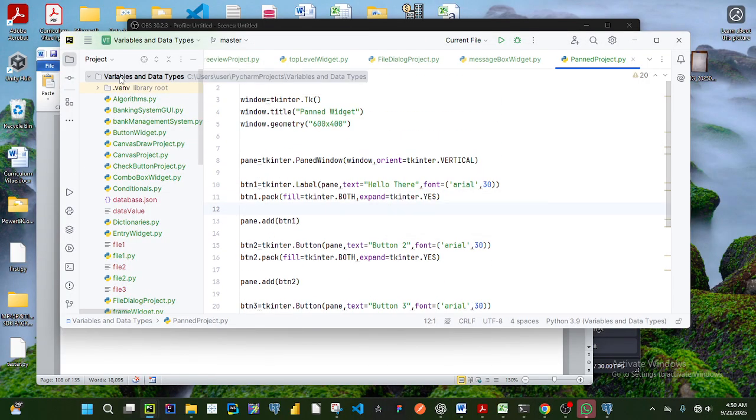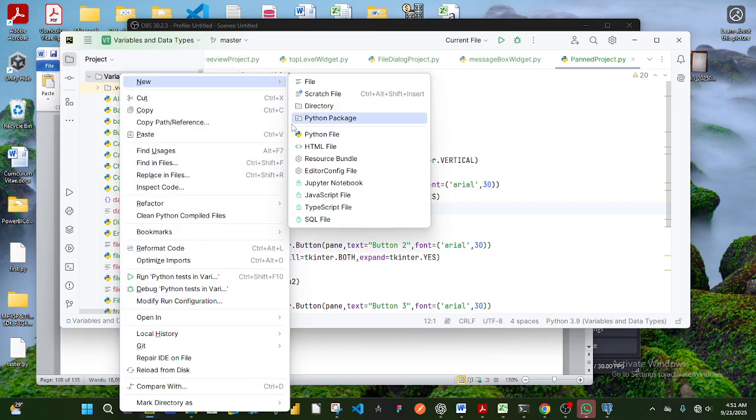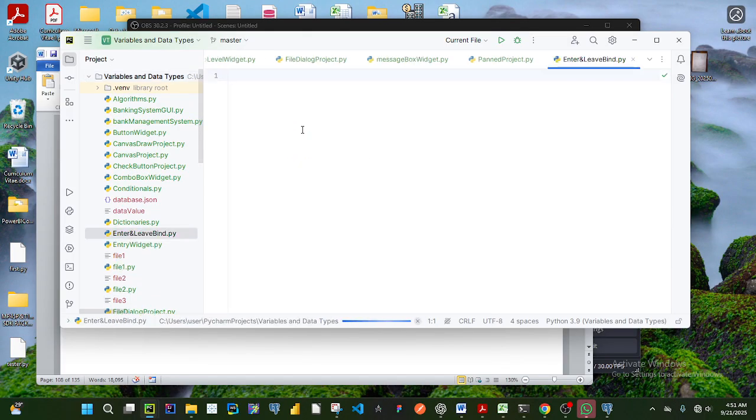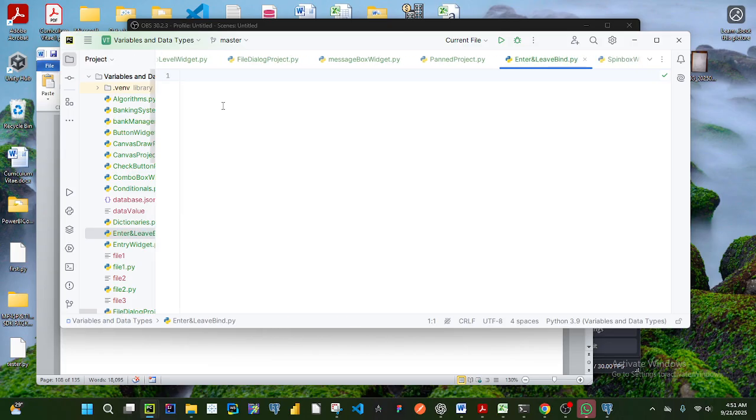Now the first thing we want to look at is how we can use our binding function, such as entering our window screen and leaving the window screen. So I'll just call it enter and leave bind. Basically what's going to happen here is that I'm going to create a window screen that will detect location and movement of our mouse on it. So it's going to record the exact location the mouse was on the window screen.